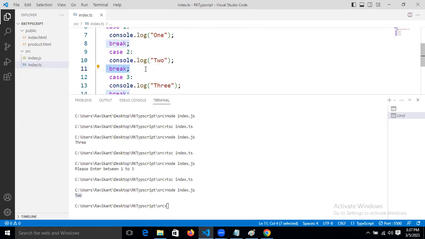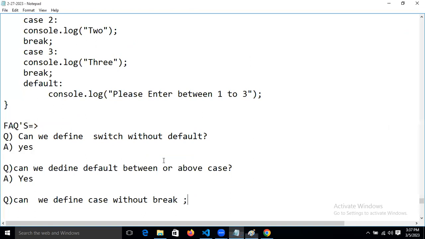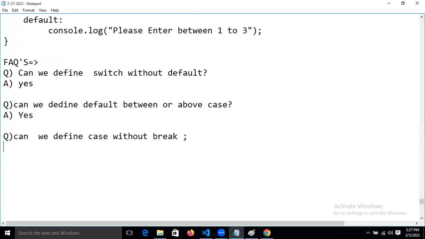If I remove break, it will work. Yes, Ravi, but both the cases will execute. The next case will also execute, it will continue, and it will go to default also. Very good. That is a yes, we can do it. Our answer is yes.